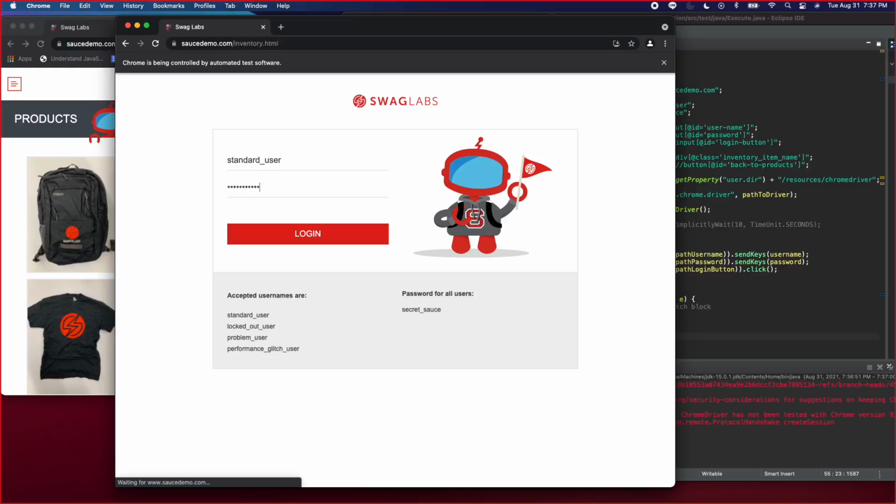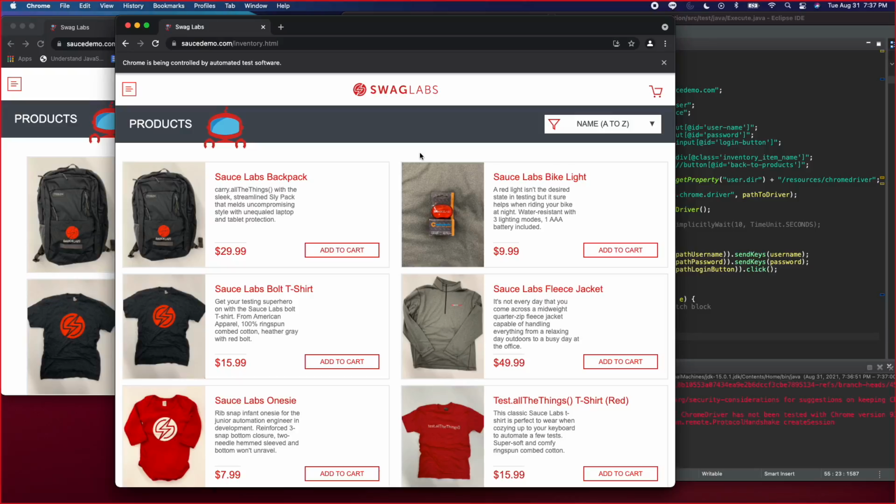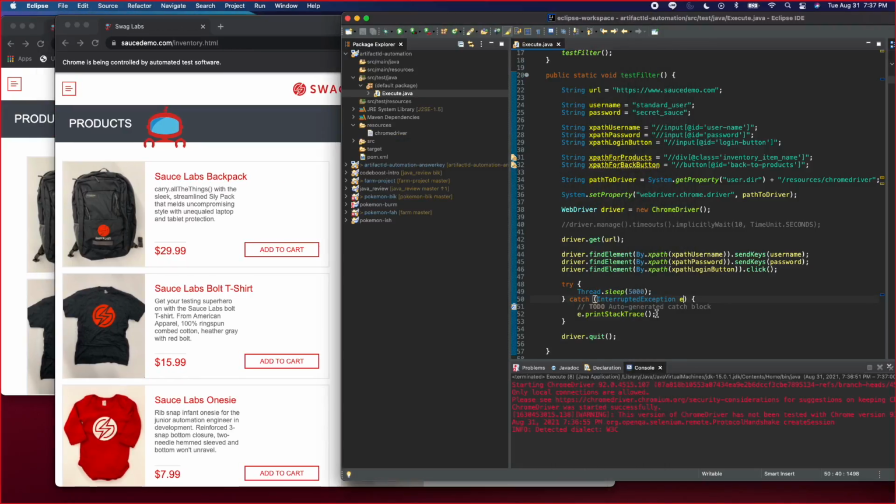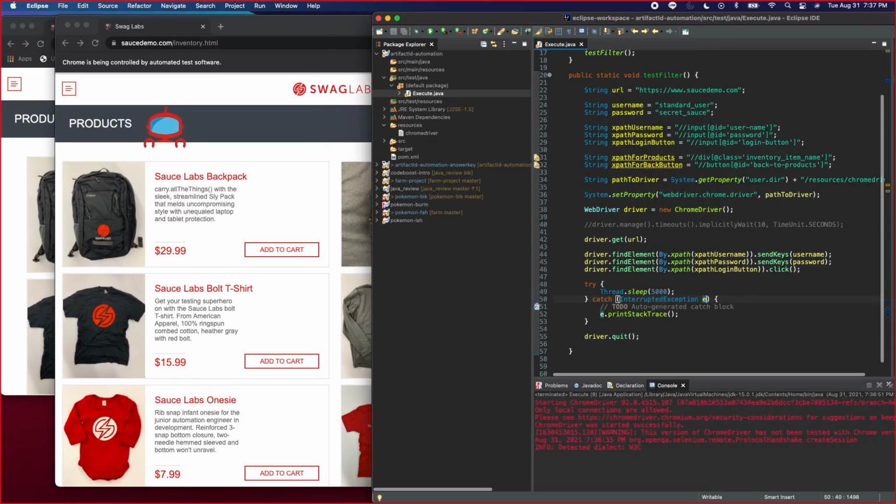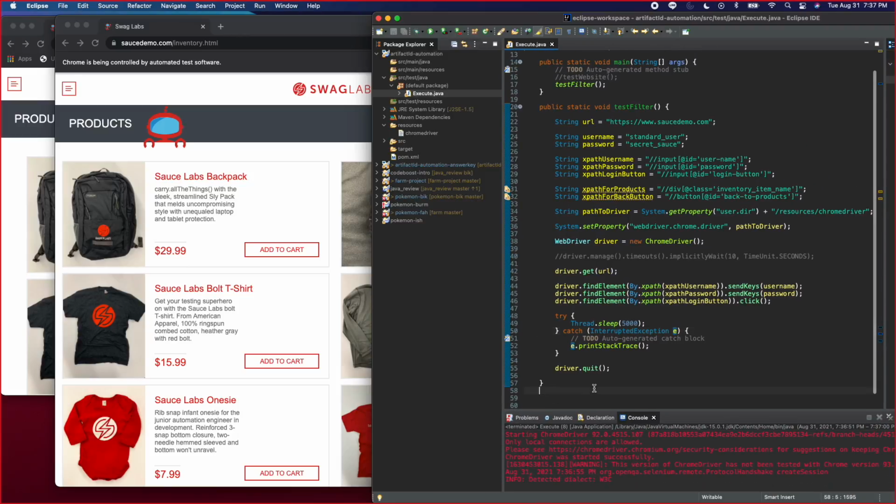I was trying random stuff, but when I tried to get the string text for the name of the product, it gave me the XPath. Or maybe I did it wrong, I don't know. No, that's fine.